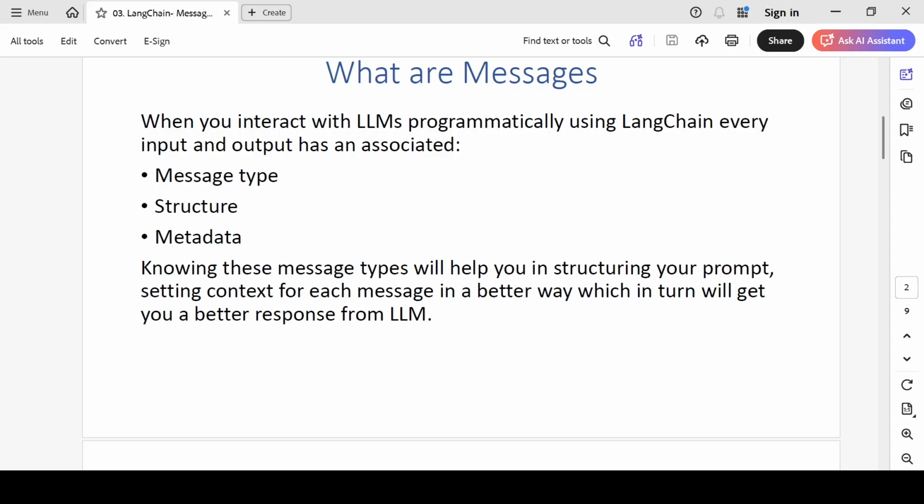In lesson 3, when we were talking about chat prompt template, I briefly touched upon this topic of different types of messages. Now we'll discuss it in detail. When we interact with an LLM, what you send as a prompt and what you get as a response, every input and output has a message type, a structure, and metadata. So that's what we'll talk about.